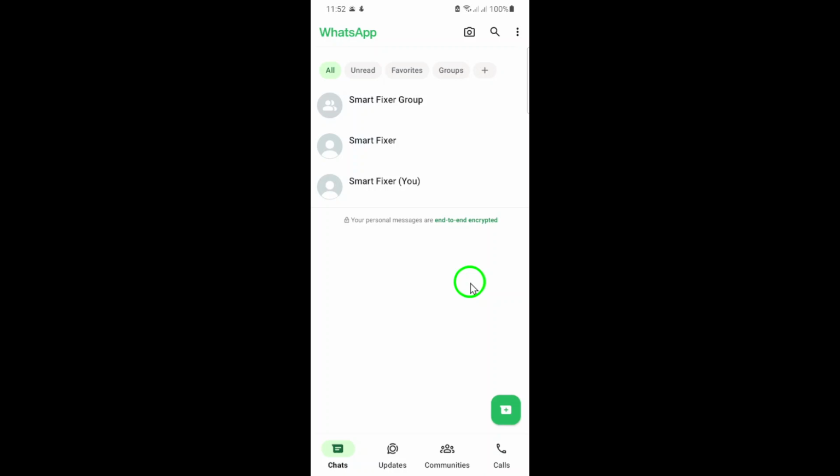By following these steps, you can easily unarchive any group on WhatsApp and keep your chats organized. This is a helpful way to manage your WhatsApp groups effectively.